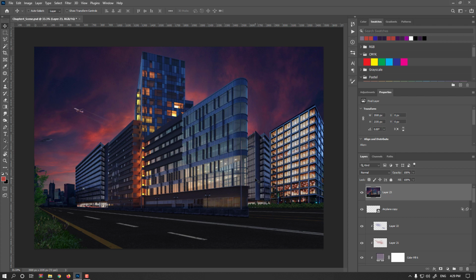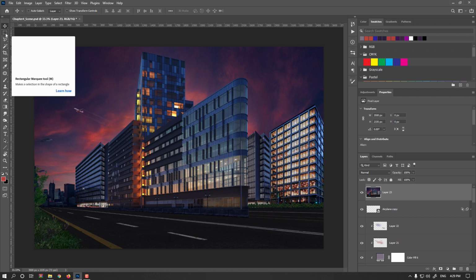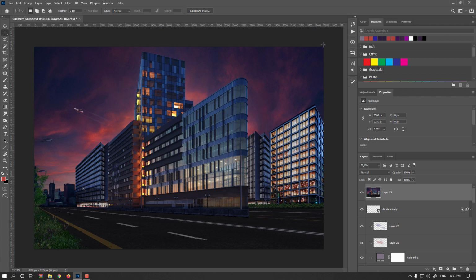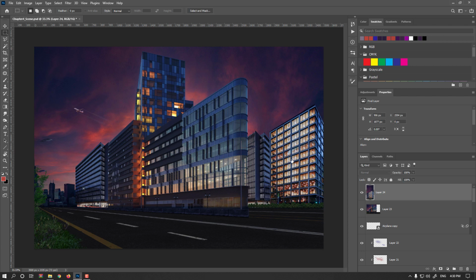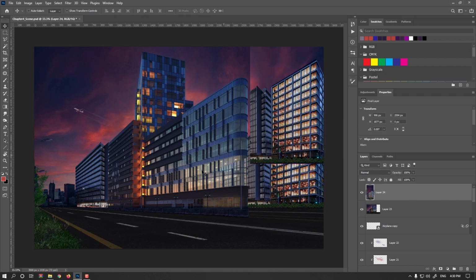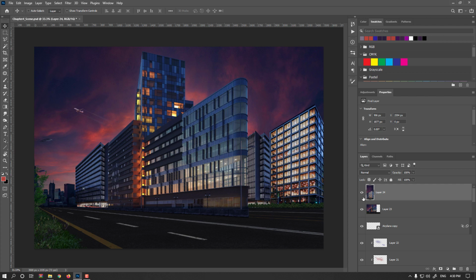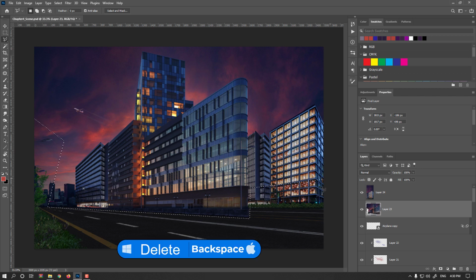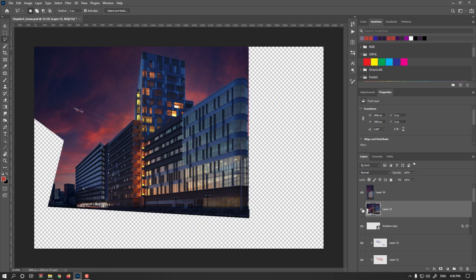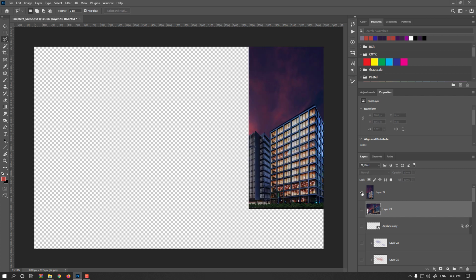Now I separate sections. I choose the rectangular marquee tool and select the right side about here and press Shift Ctrl or Shift Command J to via cut. Alright, now we have separate layers, the right side and the rest of the buildings. And I remove unwanted information from this side. Alright, I delete it. Now we have this layer and this layer.